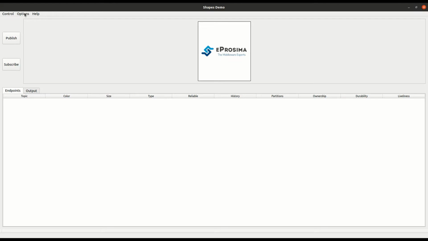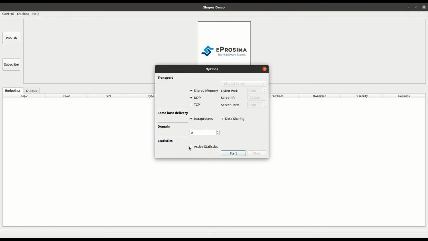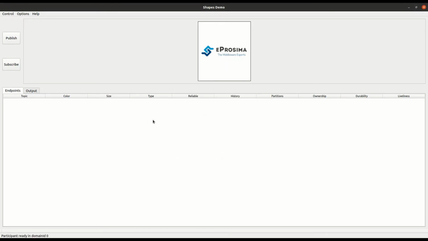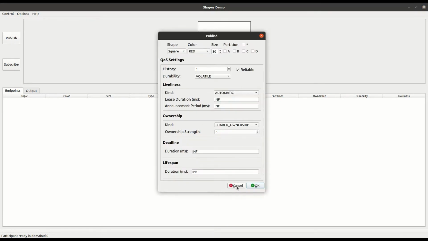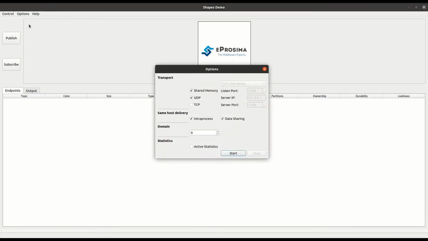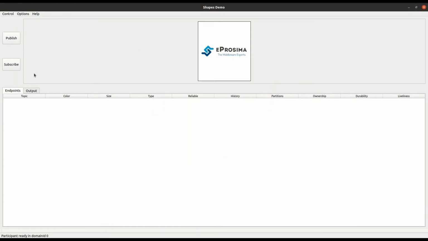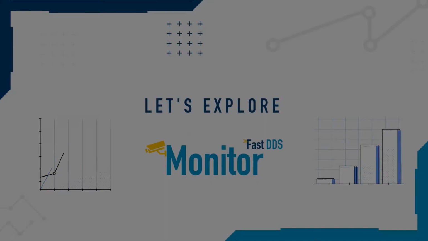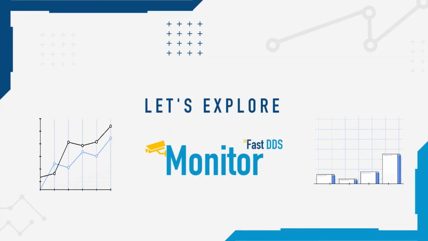First of all, we need to activate Fast DDS Statistics module for the monitor to function. Now, we're ready to launch a publisher. Default settings will do. Next, we launch a subscriber following similar steps. Once the communication has been established, we're ready to start monitoring. And now, let's explore the Fast DDS monitor.